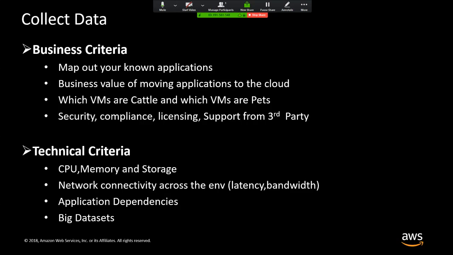Last but not least, do you have any big data sets attached to your VMs? If yes, you may consider whether there is a different way to accommodate these big data sets. For example, you can leverage managed storage services like AWS EFS, Elastic File System, or S3, Simple Storage Service, to offload this big data set.